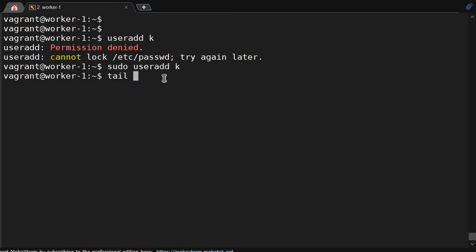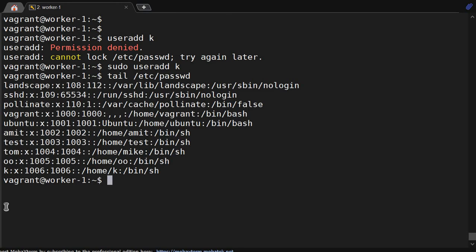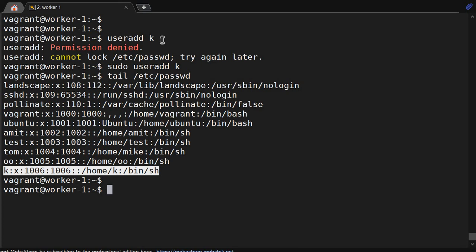tail /etc/passwd. Okay, you are able to see the user got created. With a normal user you cannot create, but if we are using sudo, we will be able to create that. So that's the sudo command, super user do, which escalates the privilege level from your current level to root user. Okay. Second thing, how are users able to use sudo?